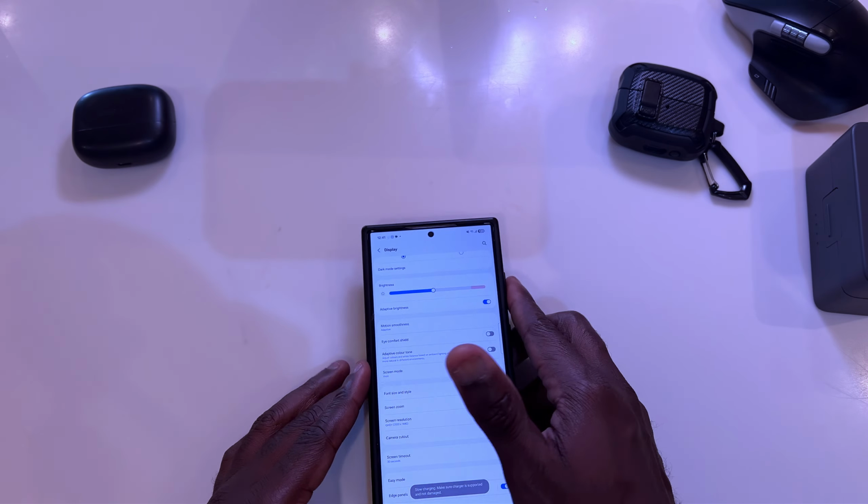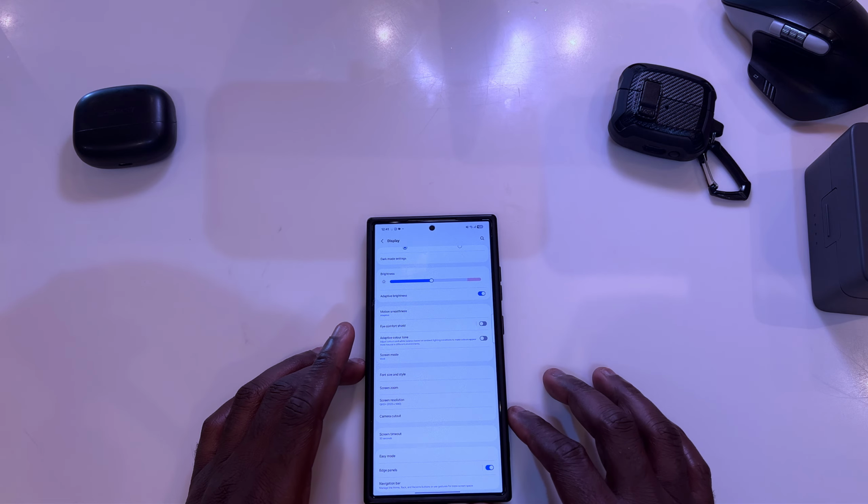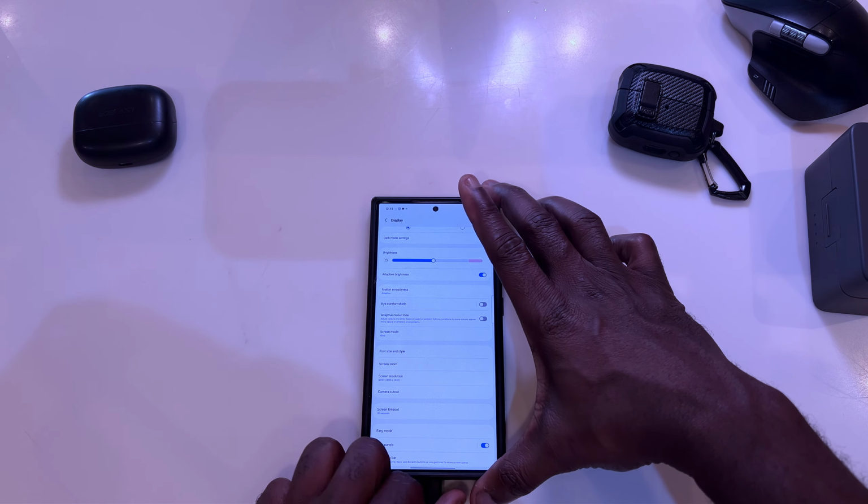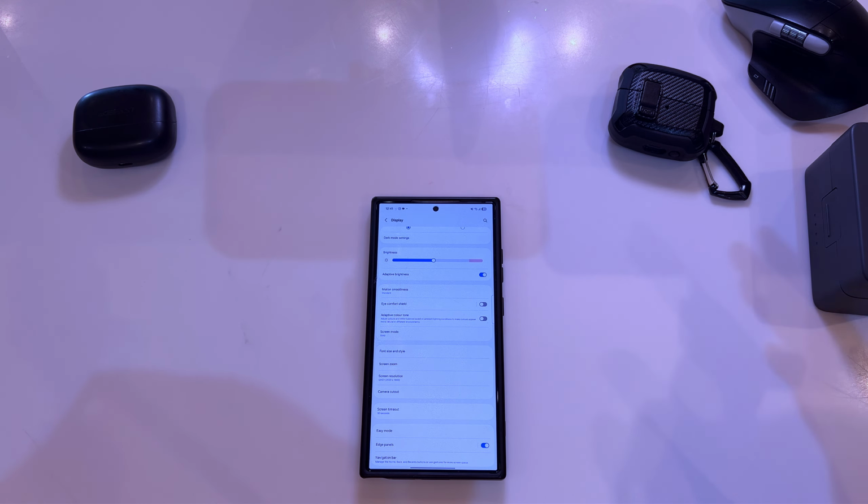All right, so that and many more to come in the next set of videos are some tricks that you're probably not using on your Samsung phone.